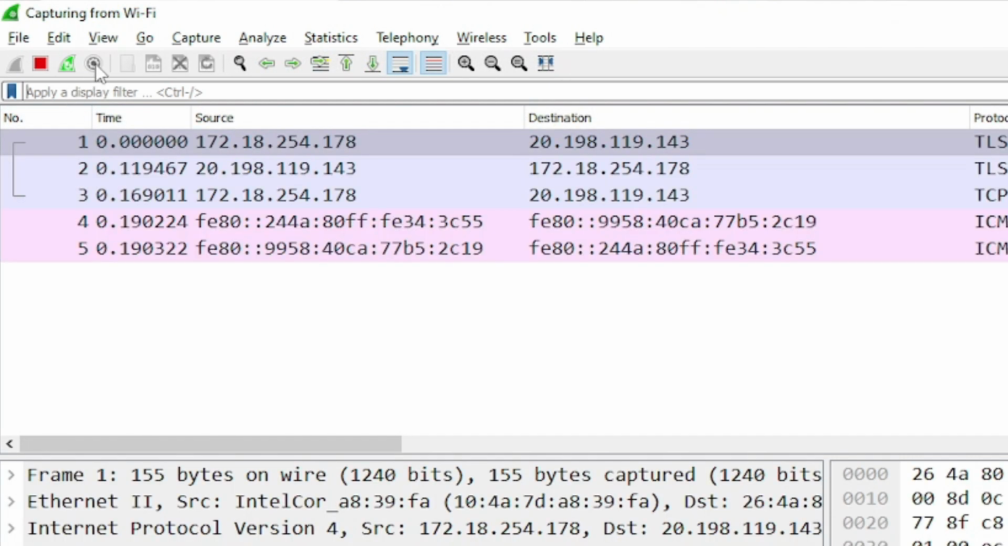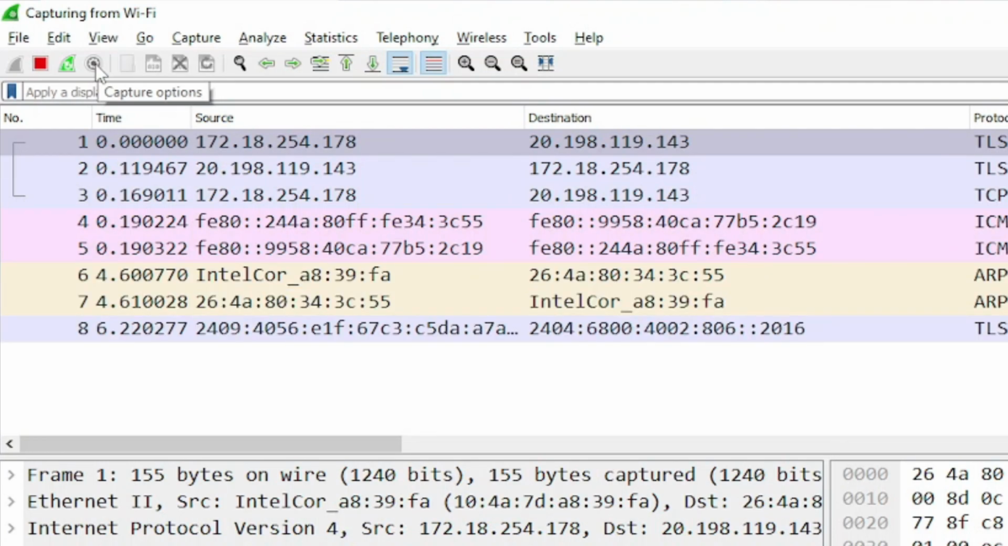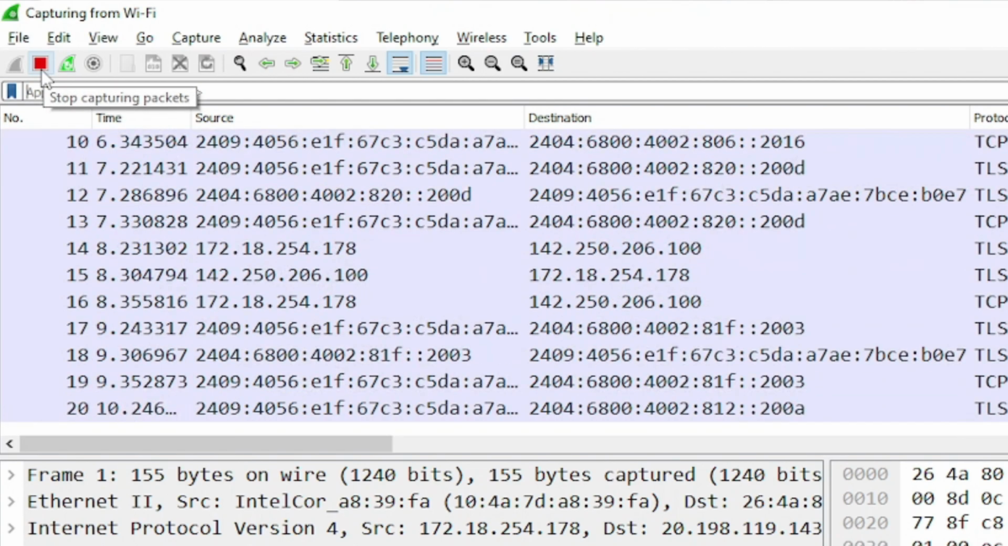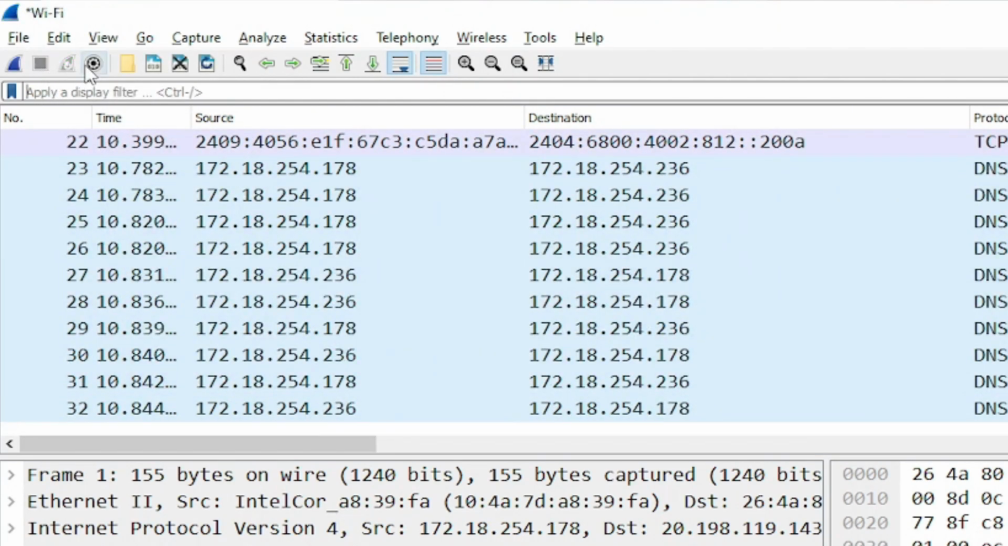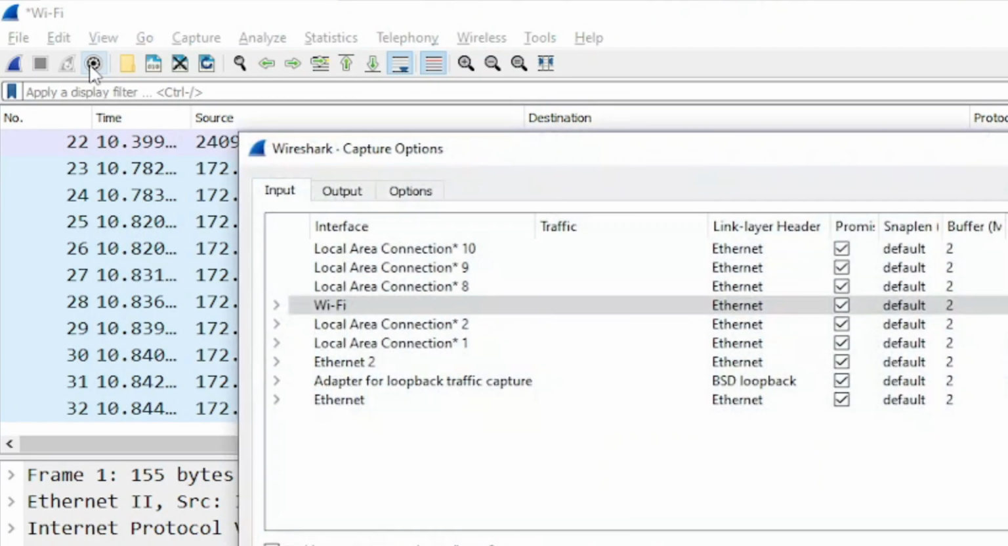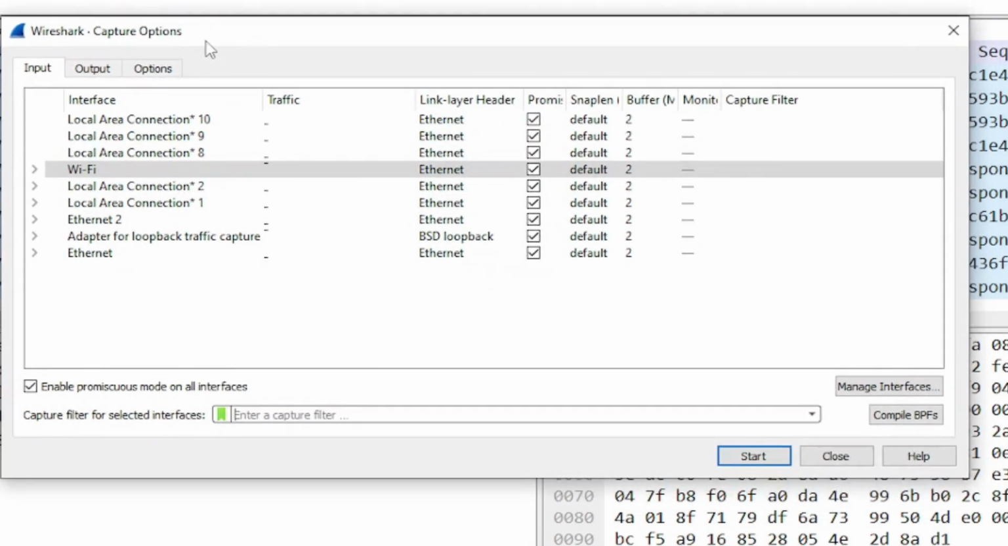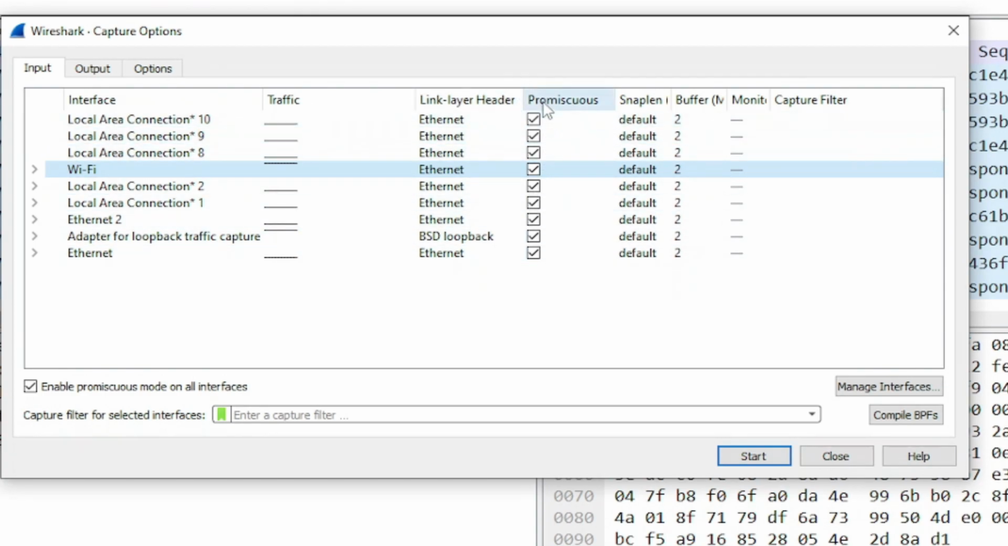Then the fourth button is capture options. The capture options button cannot be accessed when you have a session running. So let me stop the session first. Now if I click on the capture options button, as you can see, it is working. The capture options window displays all the network interface cards, just like your welcome window. The only difference is that it gives you much better control over interfaces. As you can see, we have additional options such as promiscuous mode and monitor mode. Okay, I will get back to capture options later.